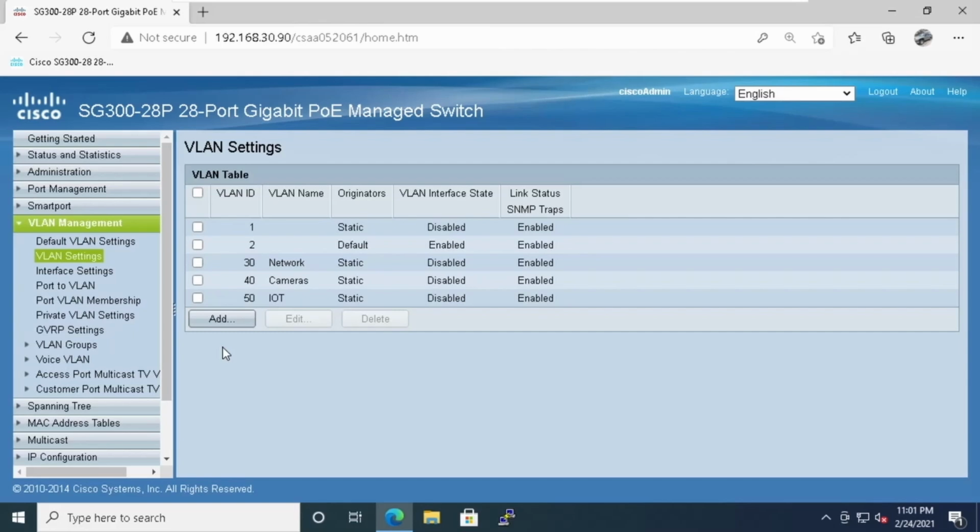A common thing that's done to keep things simple is to match up the IP scheme with the VLAN number. For example, our switch IP address is 192.168.30.90, and our main network is on the VLAN ID of 30.